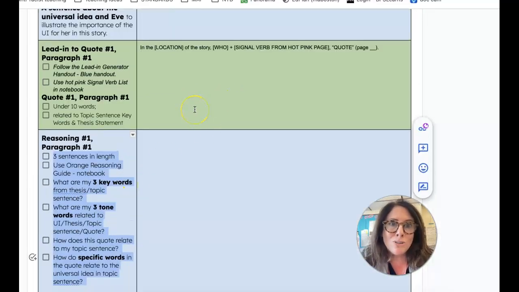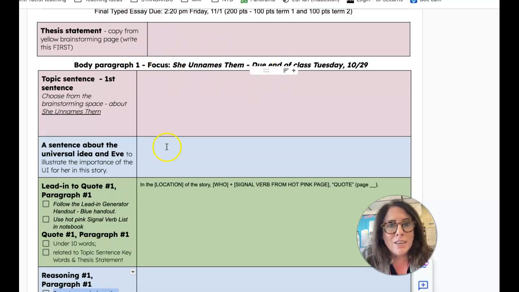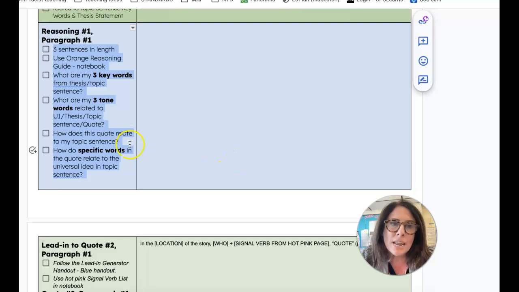How does this quote support what you said here about empowerment in Eve and the result or impact of her empowerment? And you want to use the key words from the thesis, empowerment, whatever that result is for Eve. You want to keep repeating those words. You want to use your orange sheet in your notebook.